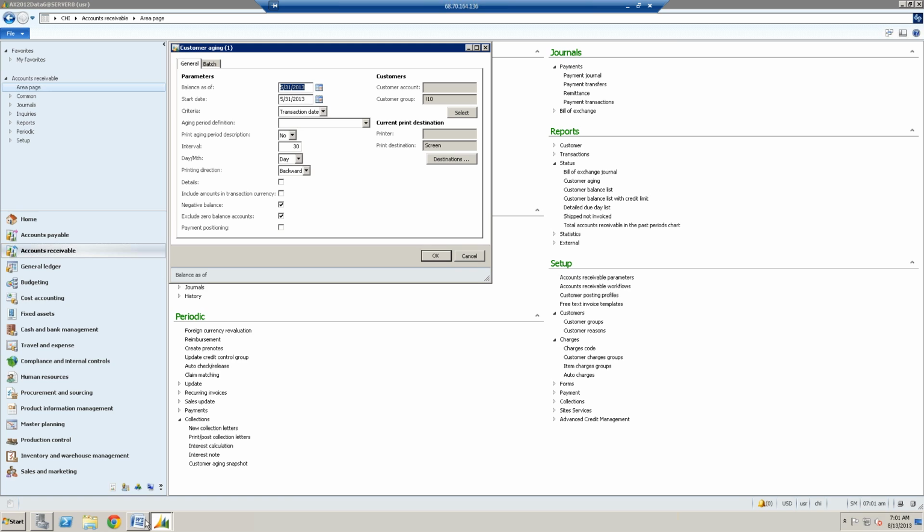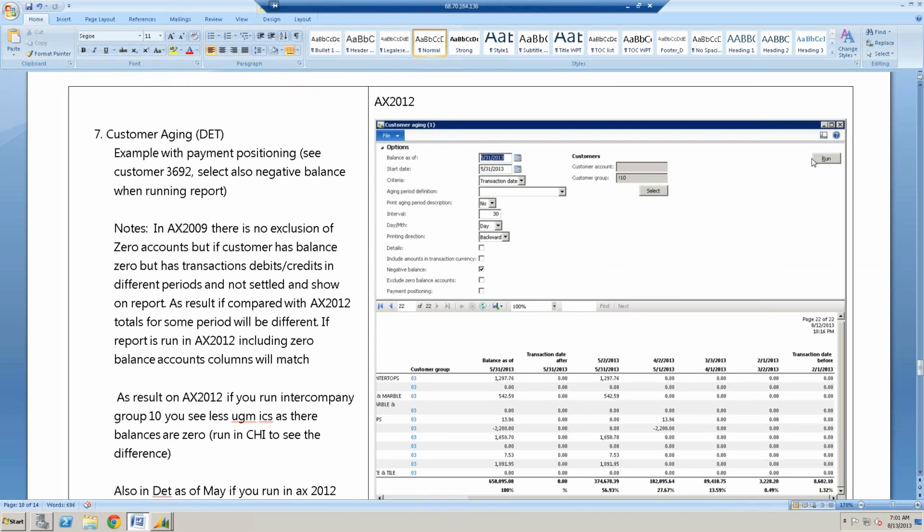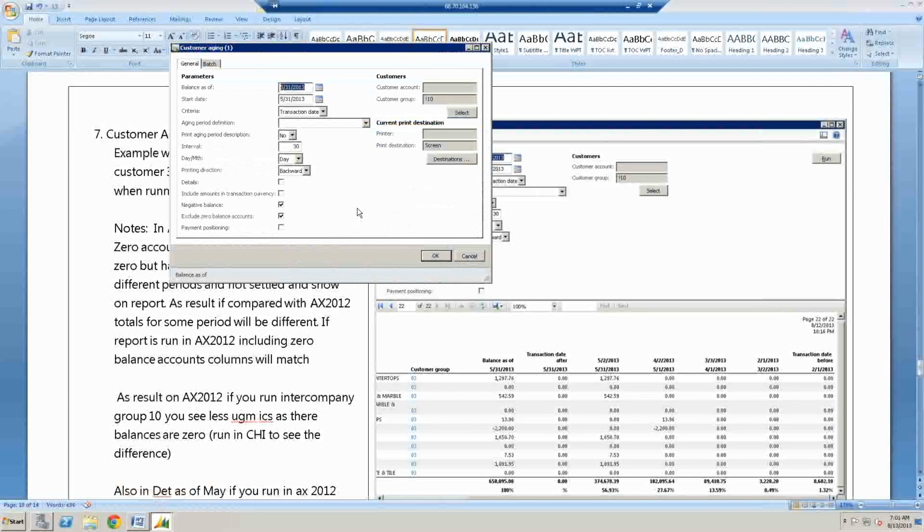What has changed here now? In AX 2012, it's pretty much the same as what you had before. I don't see much. The only addition is this exclude zero balance accounts, and I'll explain to you what it does.